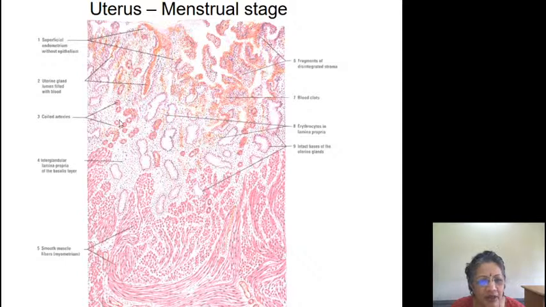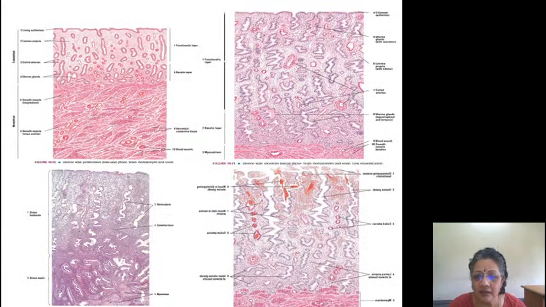You're seeing the coiled arteries, you're seeing the gland lumen filled with blood, superficial endometrium where epithelium has been shed. So you're not seeing any epithelium here because all of that is falling into the lumen and going to get washed away. So this is the menstrual or the last. I don't think we have this slide, but this is the fourth stage.